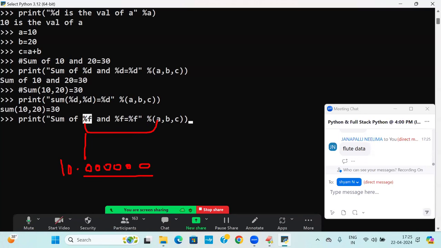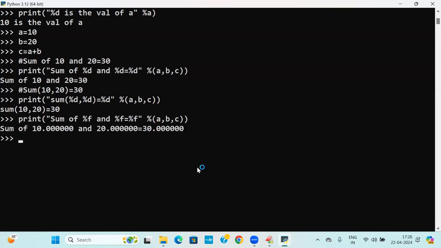You can print hundreds of decimal places, no problem, because Python is object oriented. Any number of values it can hold. I already showed it in the beginning. 20 also it will print. I'll show you multiple examples. Look at 10.000000, 6 decimals.